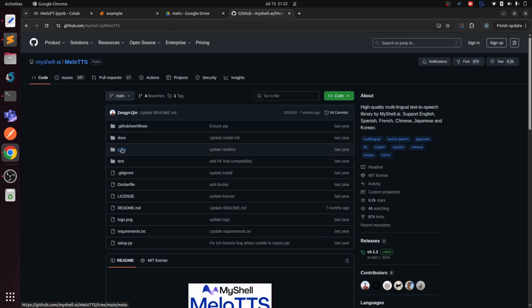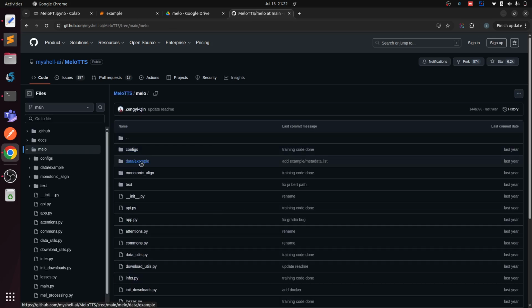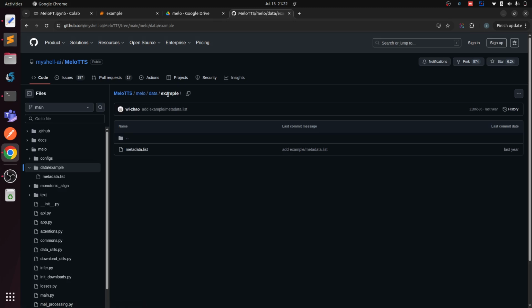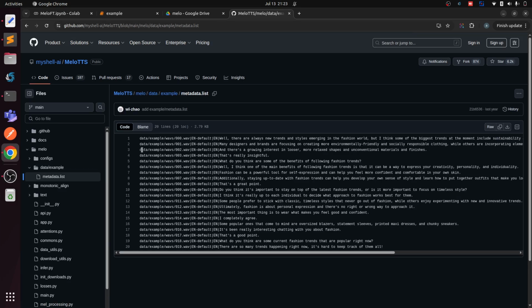Now inside the Melo directory there is a data directory, and inside data there is an example directory. There you need to create two sets of files. One is the metadata file, which would look exactly like this. There are 4 columns to it. First is the path to the audio file, and this is with respect to the Melo directory, because our training file is in that directory. Even though this file exists in the data example folder, the path is still relative to the Melo directory.